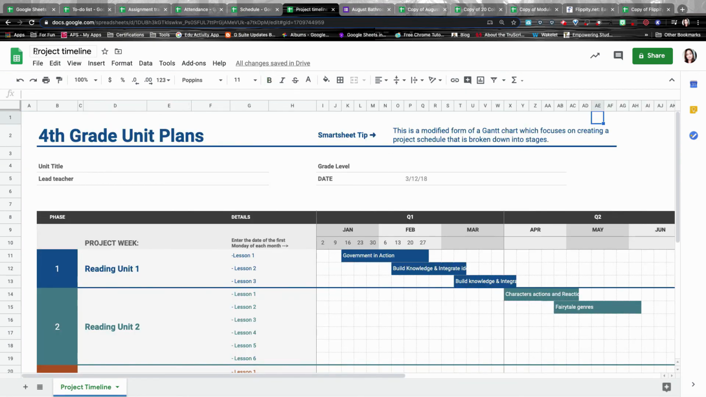There is another template that is available in Google Sheets called a project timeline. This is great to create unit plans or full-on school year plans to get a broader idea of how long each lesson or activity will take, so you can map out the entire year's instruction either for your own use or for a grade level team.